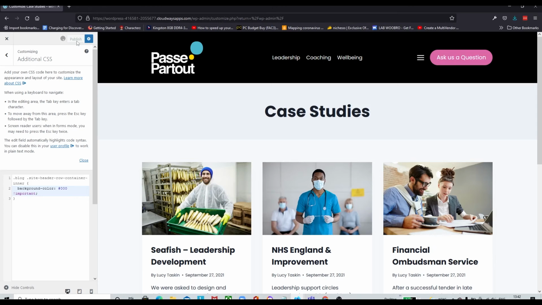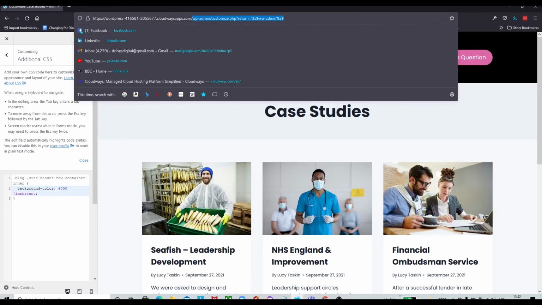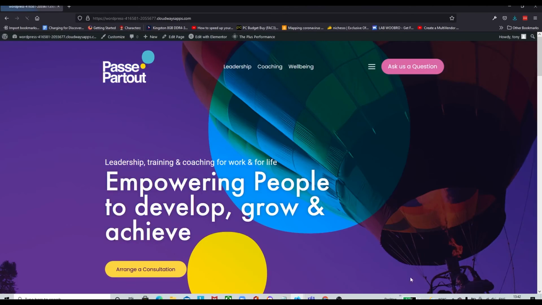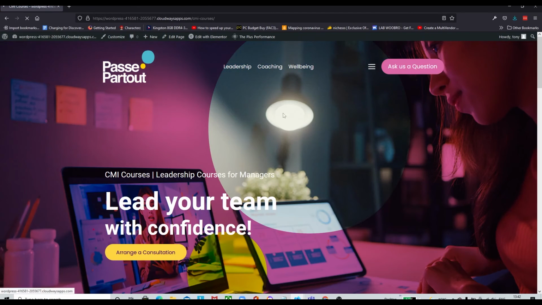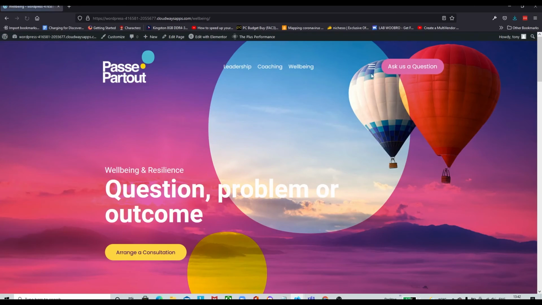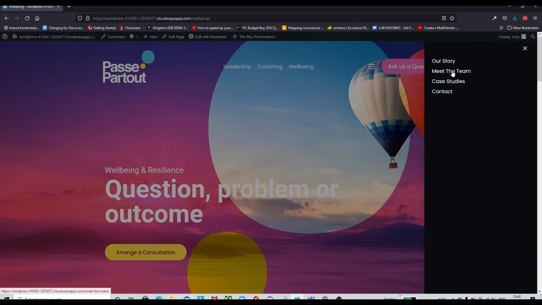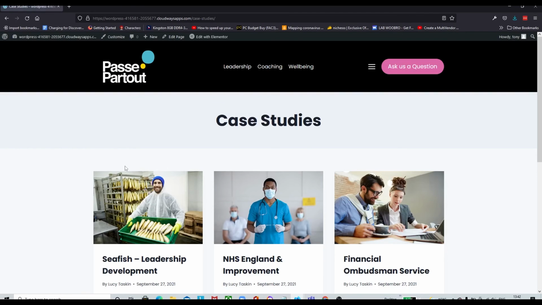So let's publish that. Go to the front end to check that our changes have worked across the site. So let's check all these sub pages. And then if we go to our case studies page, there you go, we've got a black header, so that's exactly the outcome we were looking for.